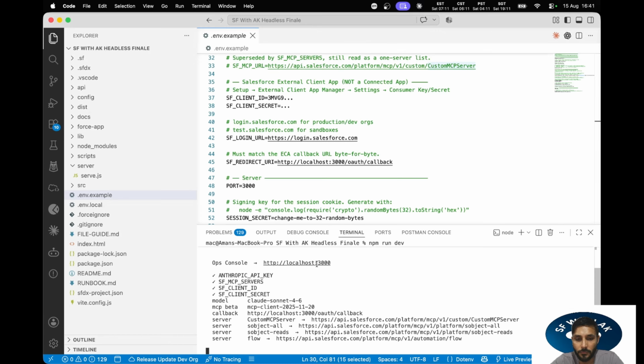And as you can see, we have a link. We checked for the Anthropic API key. It checked for MCP servers. It checked for client ID. It checked for client secret, which model we have, the beta, callback, everything that needs to be checked. It checked everything and then it started the server.